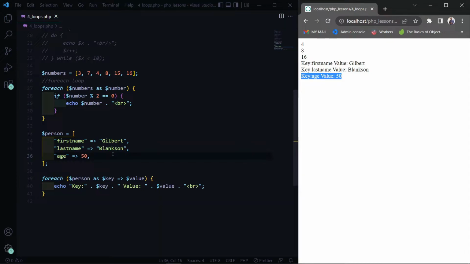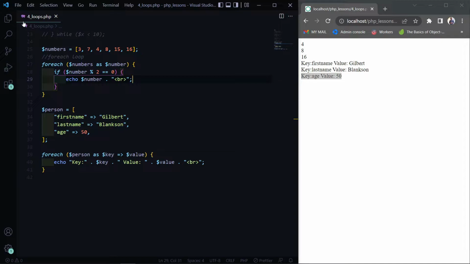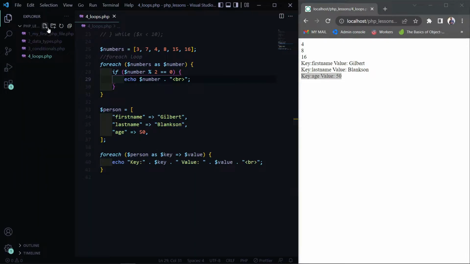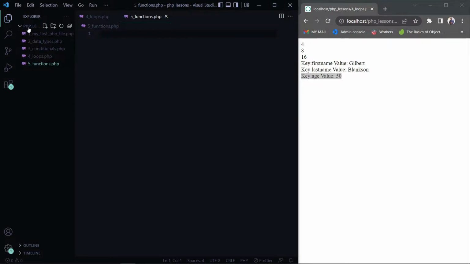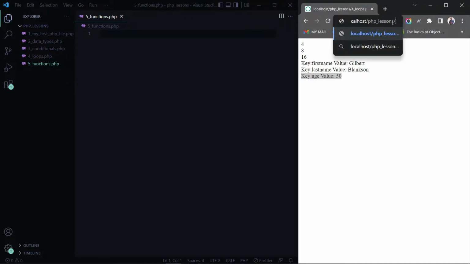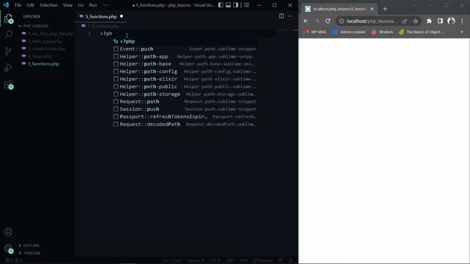So let's go on to the next item. Next we'll talk about functions. I'm going to create a new file here, the fifth one, functions.php. I'm going to close this right here, and then change this to 5 functions.php. Okay, perfect.